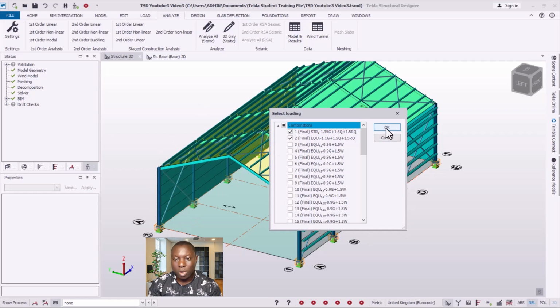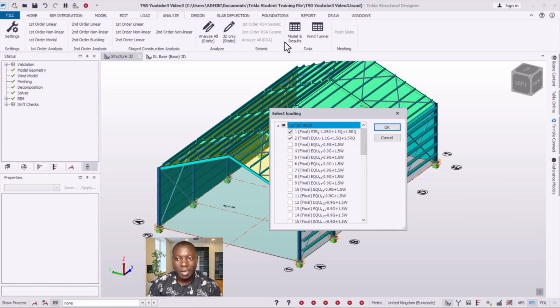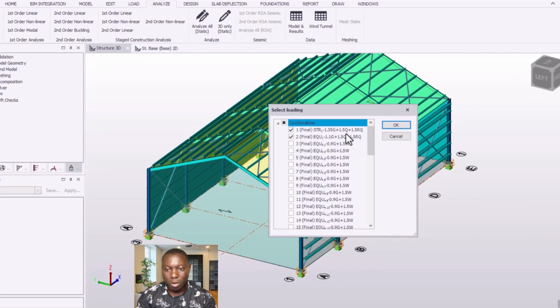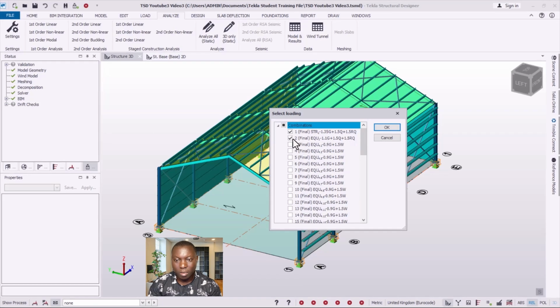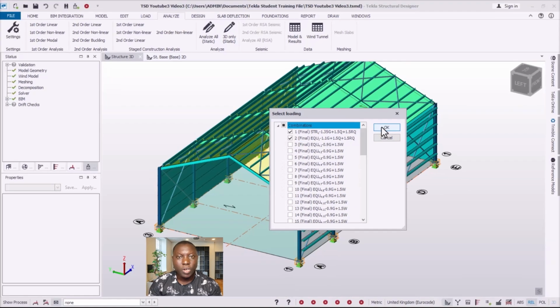So I click on the OK options, all right. You see, I select on the first order linear, all right, and then I check 2 of these loading combinations, okay. These are the most important ones I've actually selected, all right. I click on the OK options right there.